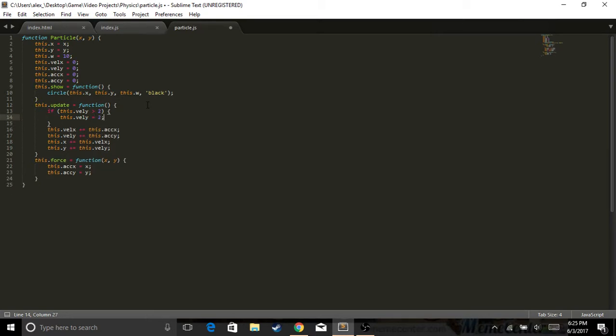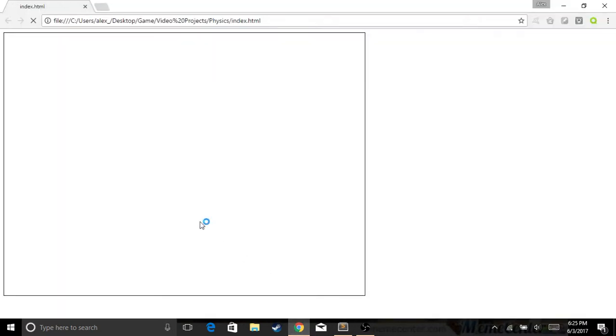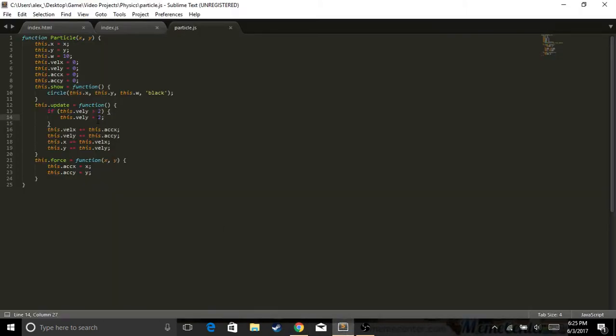I can do it for x, but since we don't have any forces for x, oh crap, too slow. Let me do 5. I don't know what the limit should be. Because if it goes 10, then it'll be 10 plus 10, so 20, then 40, then 80, then 160. So we're just going to have a max of 10.